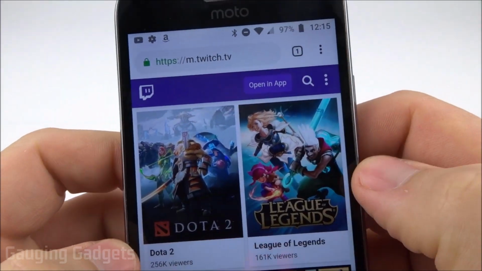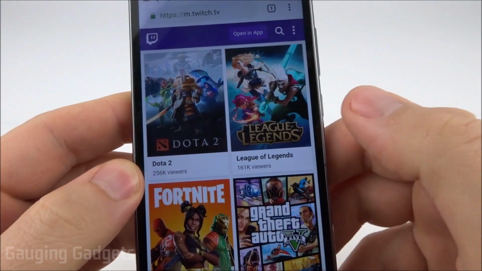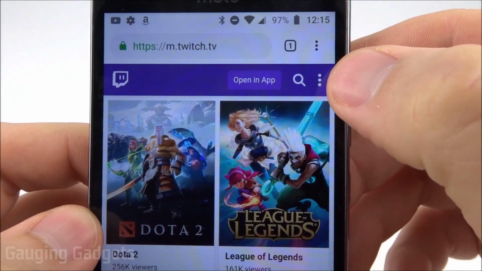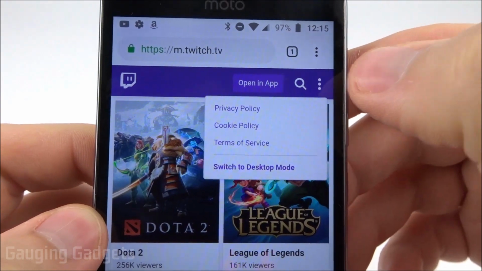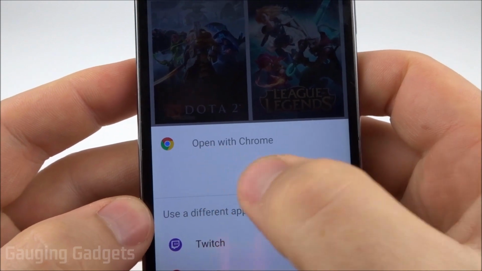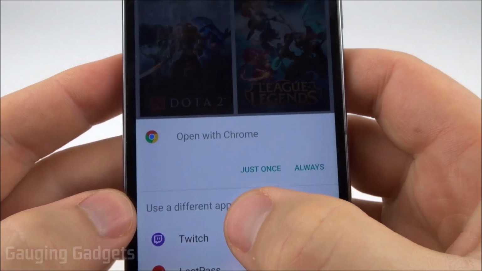Once twitch.tv loads, it'll probably load the mobile site, so it'll look like this. We need to change it to the desktop site. And we do that by selecting the little three dots right here in the top right corner, and then going to switch to desktop mode. You want to make sure you select open with Chrome because it'll try to open that in the Twitch app.